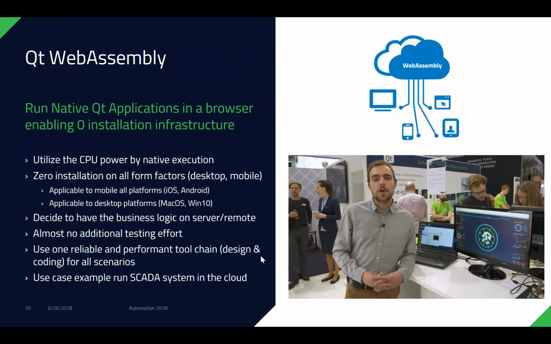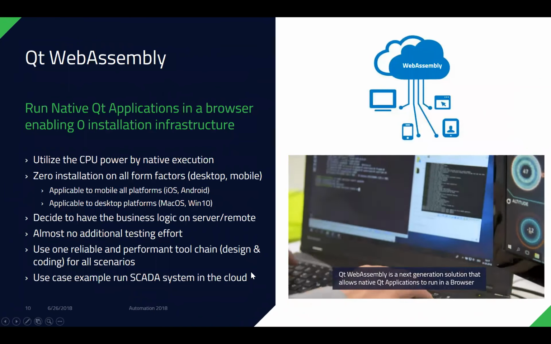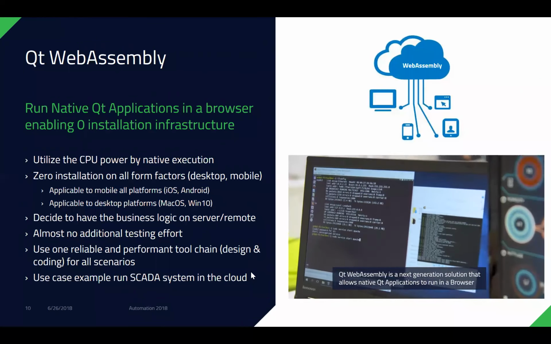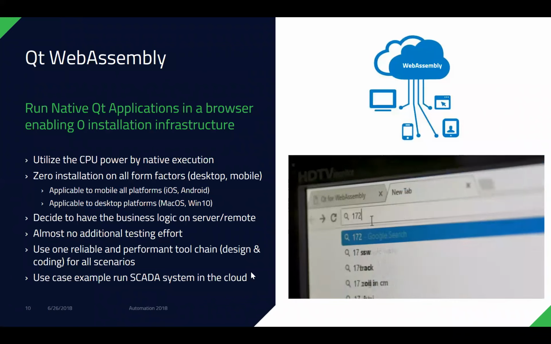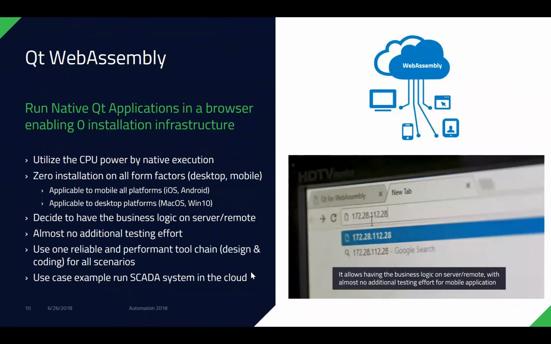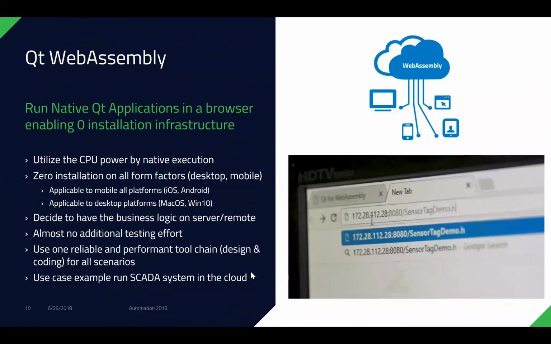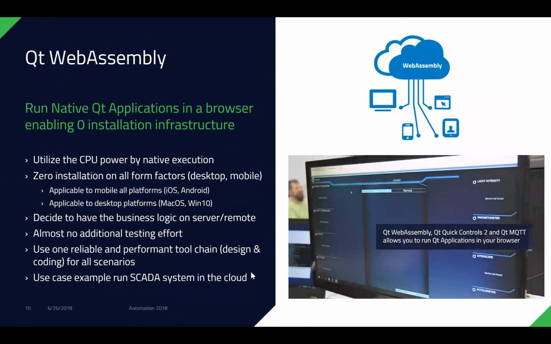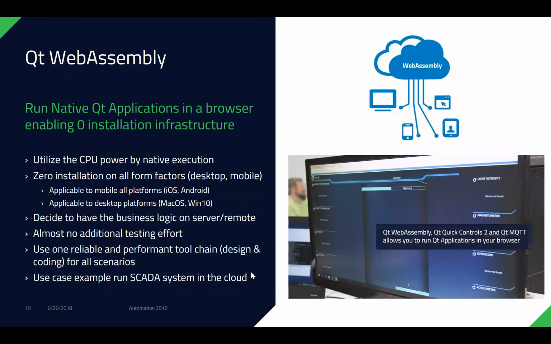Running the video shortly, it shows you how easy it is to deploy your application, not only on the embedded part, but also on the web, because WebAssembly, of course, is a platform that we are going to support. As we have seen, for 5.11 it is already a technology preview, but we are planning to have that as a full release in 5.12.